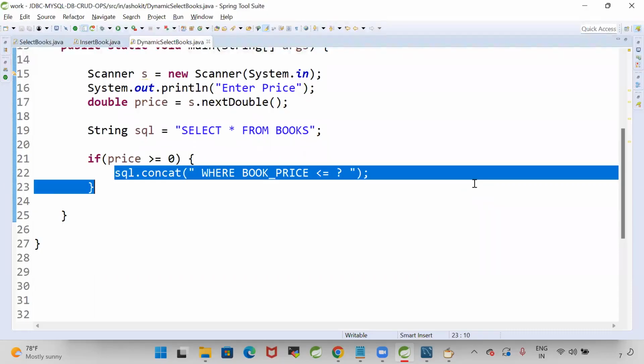Why not buffer? Buffer is thread safe. Only one thread can access at a time. But our application is a web application. Multiple people will access at a time. So I should not go for StringBuffer. I need to go for only StringBuilder. Are you getting the concept?